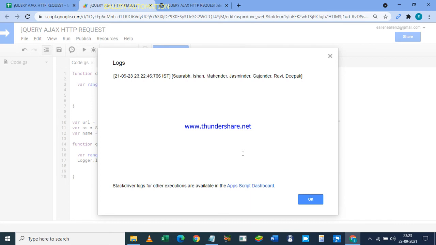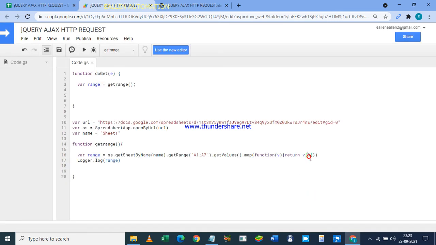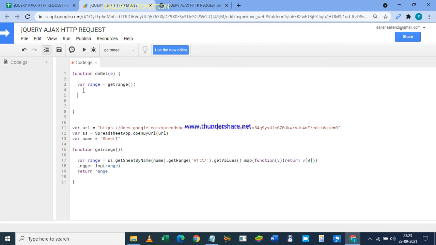So it is a one-dimensional array. I just pick the first column of every array. This is 0, 0 means first column. Okay, now return it. Return range. So range is coming up. Yes, this function.